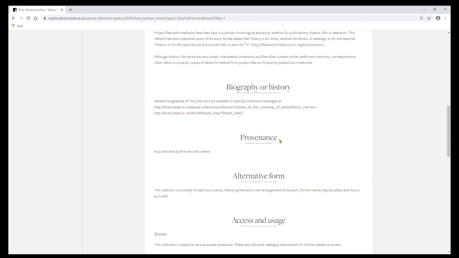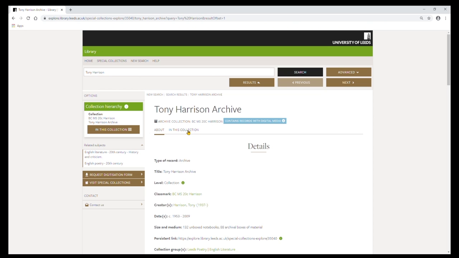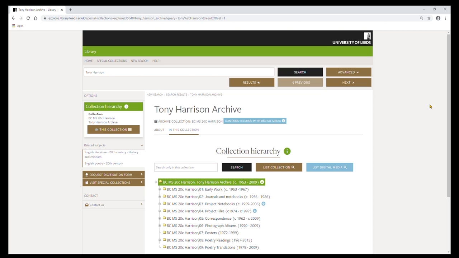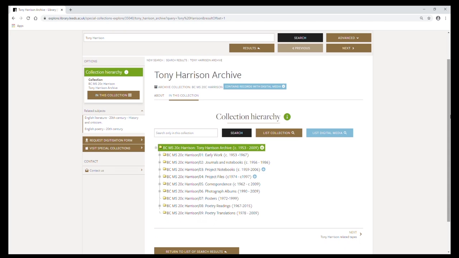To view the entire collection and its hierarchy, click on the In This Collection tab, which should always be found at the top of the page. Collection hierarchies are broken down into archive levels. The highest level of a hierarchy is always the entire collection. The lowest levels of a hierarchy are usually files or individual items. Between the top and bottom of the hierarchy you might find the levels sub-collection, series and sub-series. The larger and more complicated a collection is, the more levels there will be in its hierarchy.